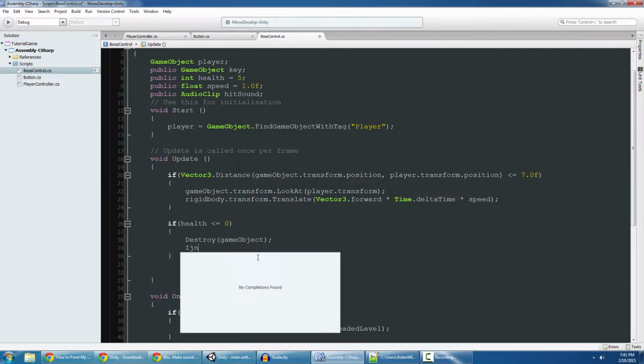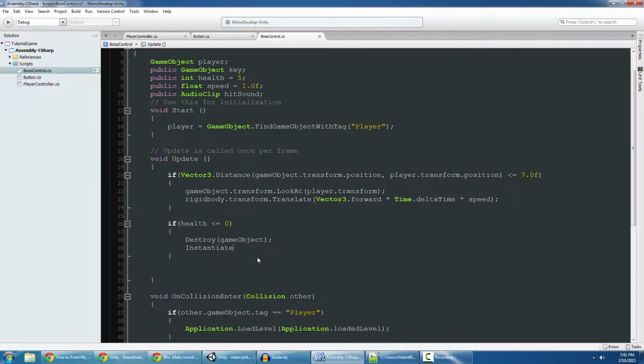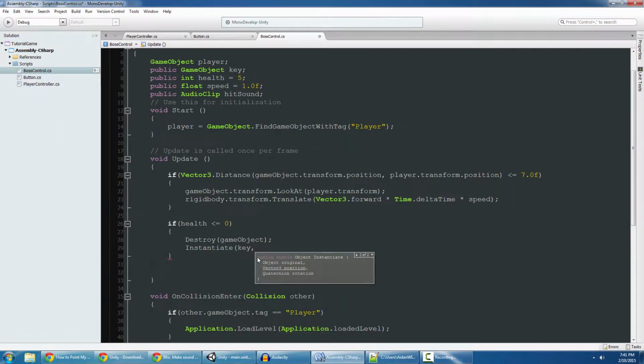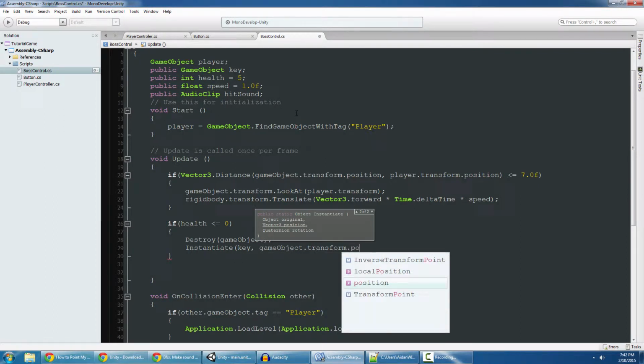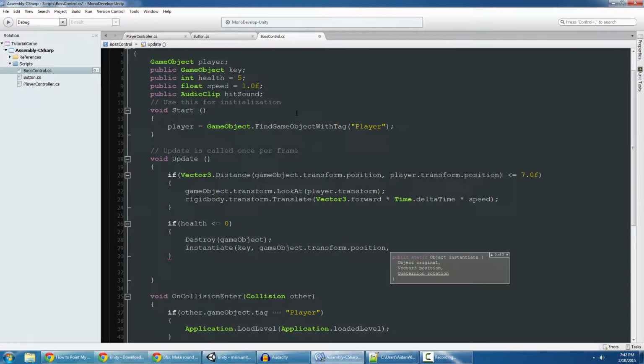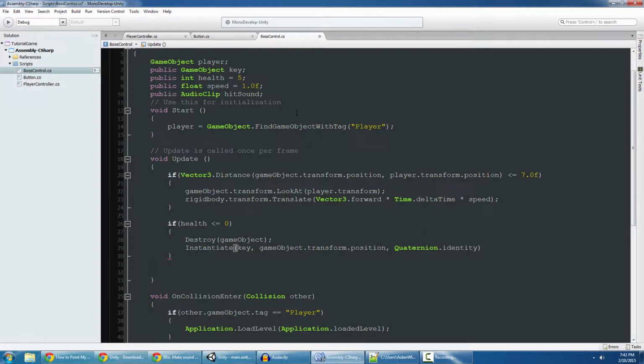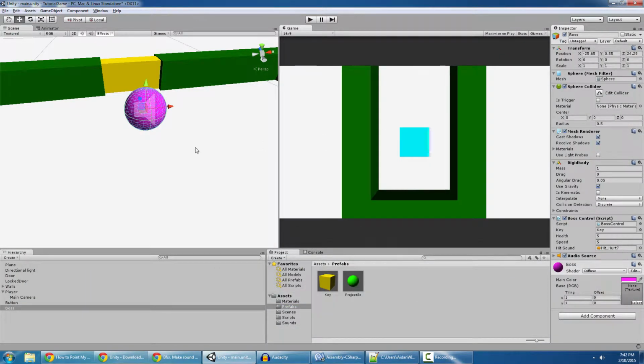So we're going to put Instantiate key. And it's going to be looking for a position, so we're going to say gameObject, which is this boss, because it's the boss control script, .transform.position, and it's looking for a rotation. We just put Quaternion.identity again, because we don't really need rotation information right now. Hit a semicolon, and now that should spawn a little key after it dies. We'll go ahead and test that right now.